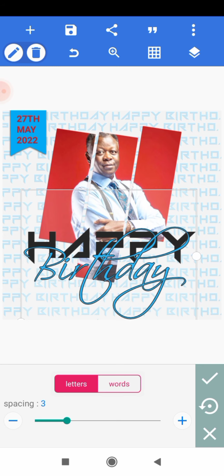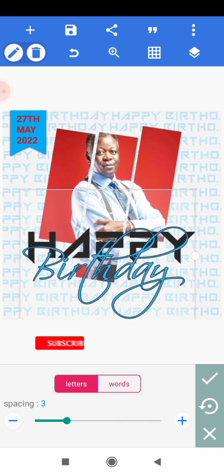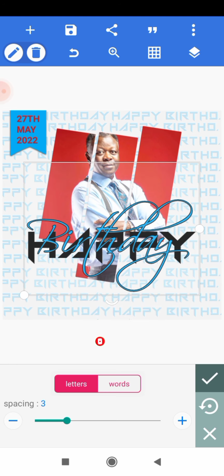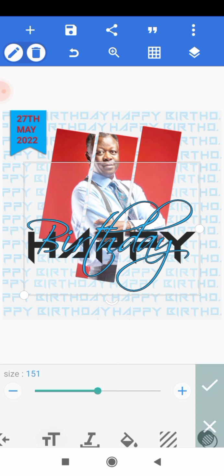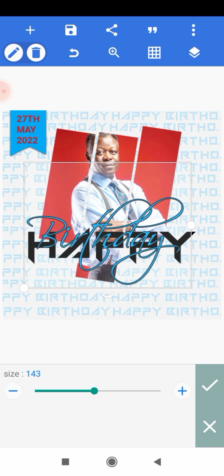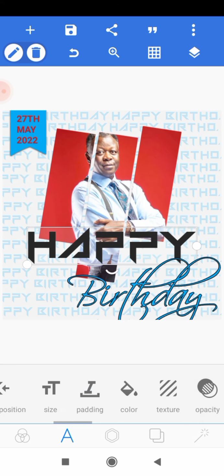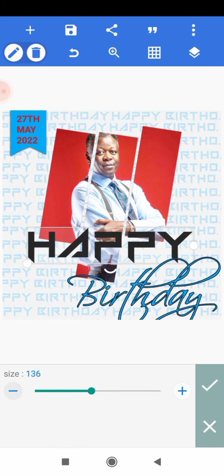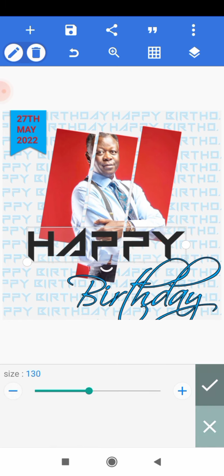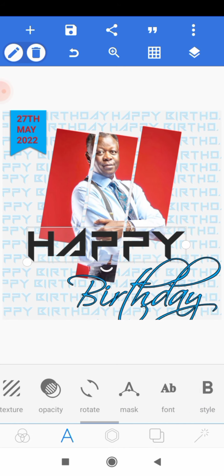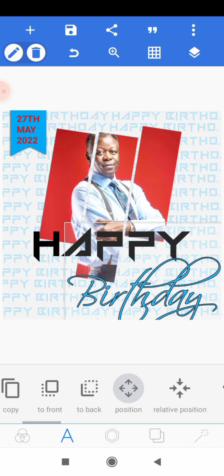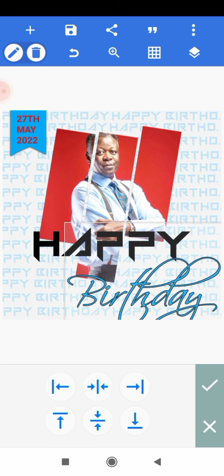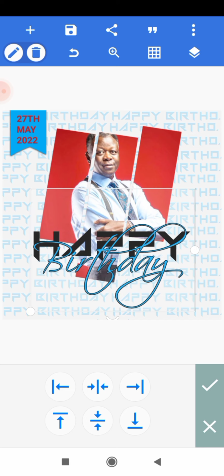So now that we have it here, we want to make some part of this text here to appear behind our design. So let's just reduce this birthday text a bit. Let's reduce the font a bit. Let's reduce it to 140, and we'll click on OK, and we'll reduce this happy to 130, and we'll click on OK. So we'll just position it to the center. Position this to the center as well.